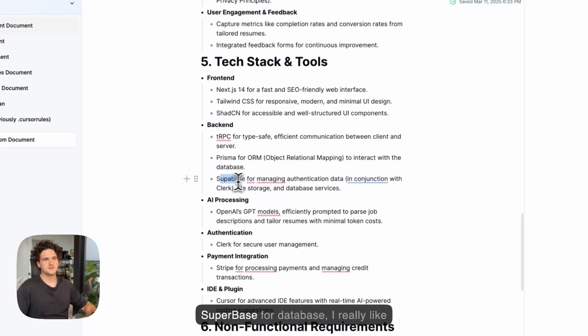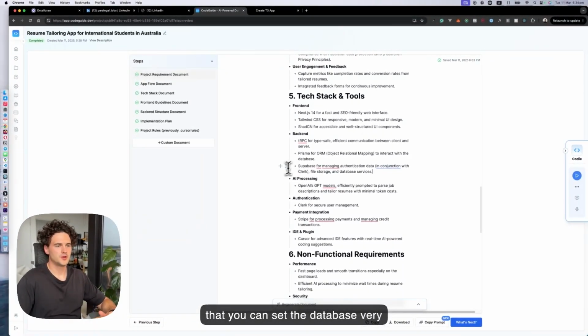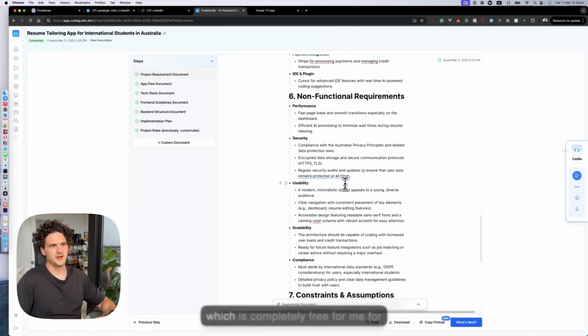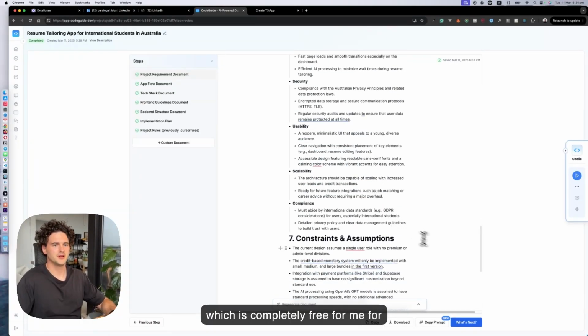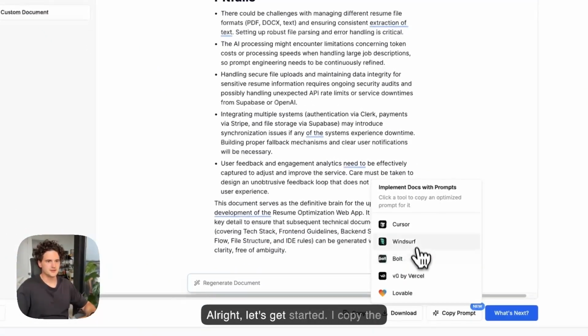And Supabase for database. I really like that you can set up a database very quickly, and they have a hobby plan, which is completely free for me for now if I don't have any users. So it is ideal if I want to test out the ideas that I have right now in my mind. All right, let's get started.